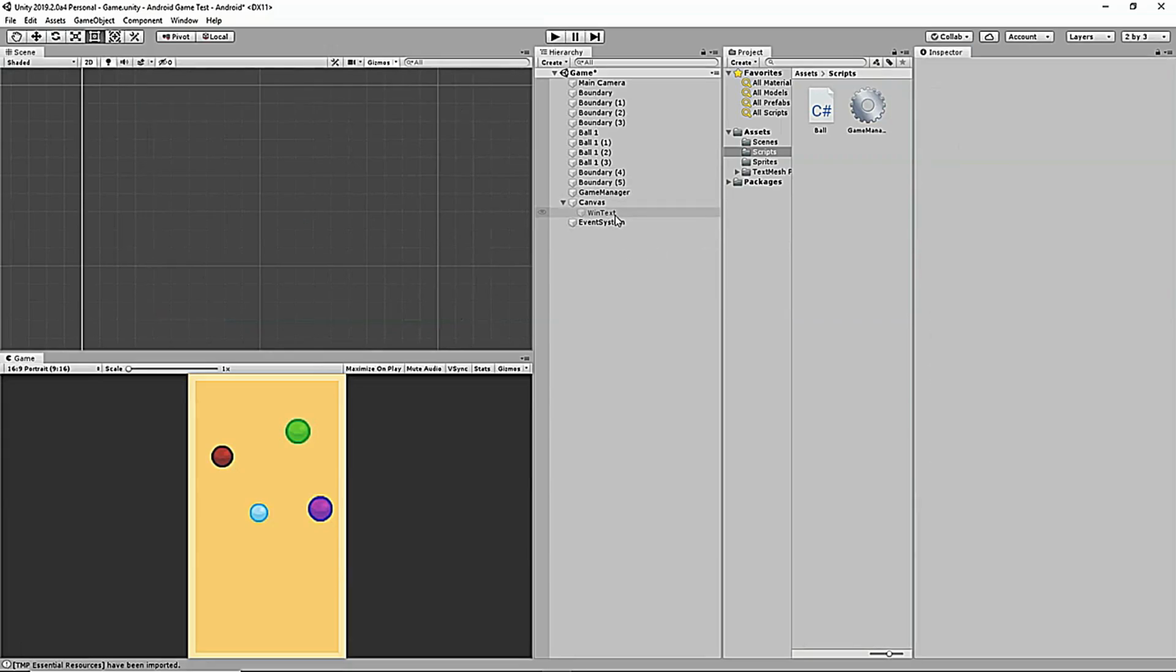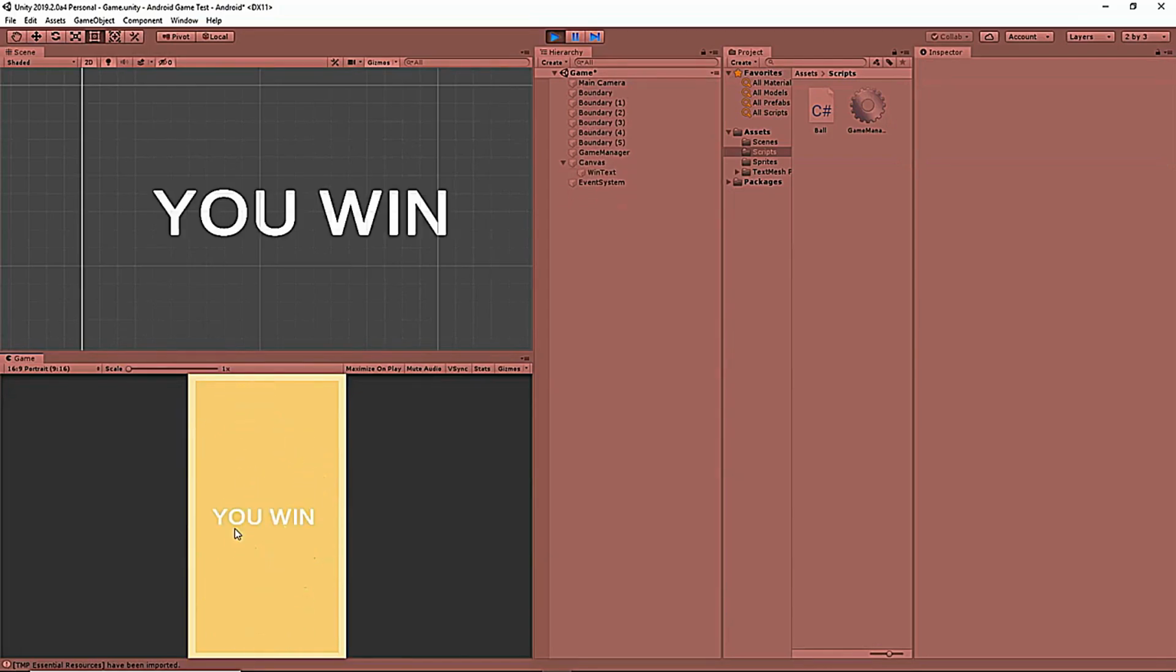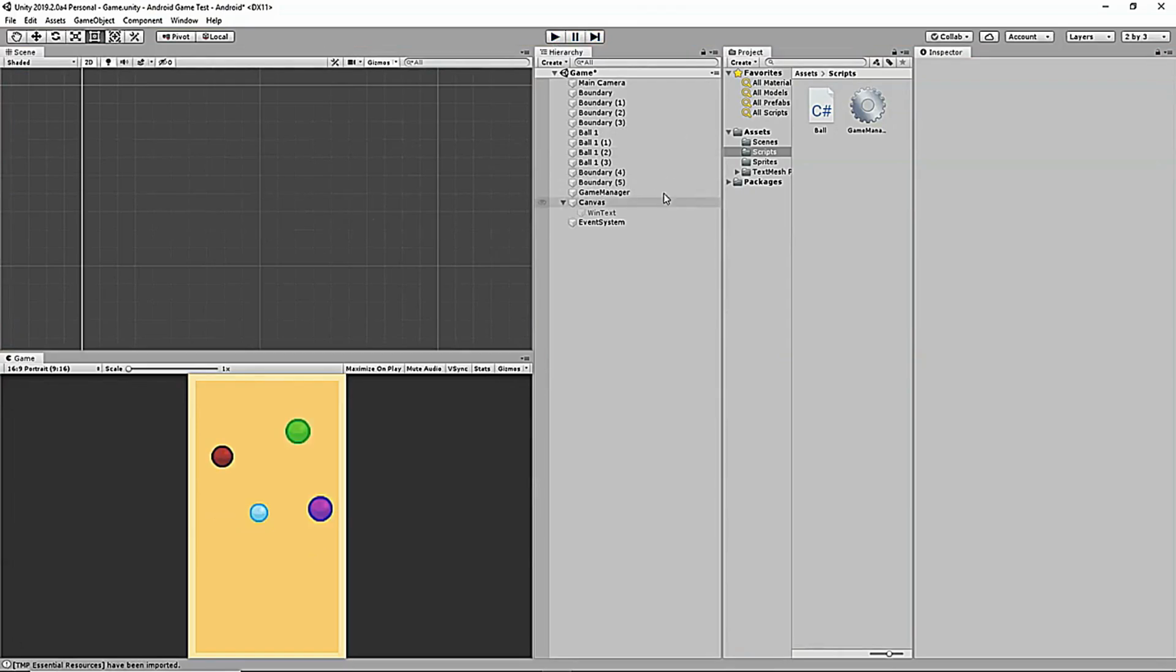So now let's go ahead and test and see if it is working or not. So let me click on play. And as you'll see, all the balls will fall down and bounce. Let me click on the balls. It's pretty hard. And as you can see, the you win text is shown whenever we win the game and destroy all the balls. So that means our code and everything else is pretty much working.